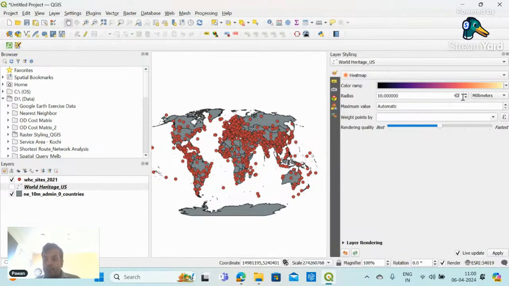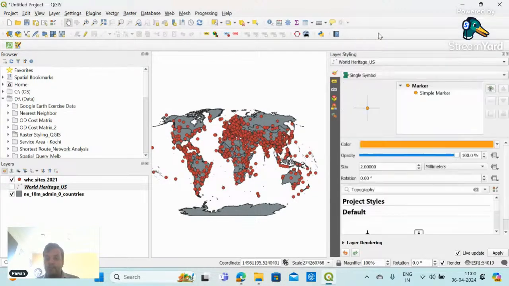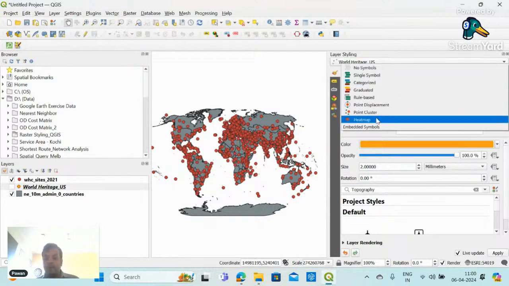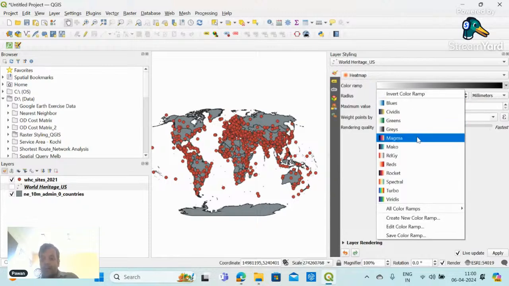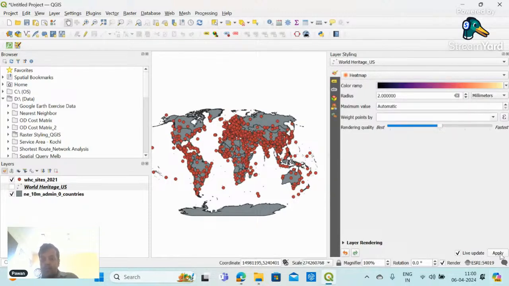This is the color ramp heat map. We'll first go for the single symbol, which is out here. Within this marker, I think we can do a heat map out of this, and then we can just take the radius to 2. Then we can go for magma, and let's just apply it to see whether it happens.